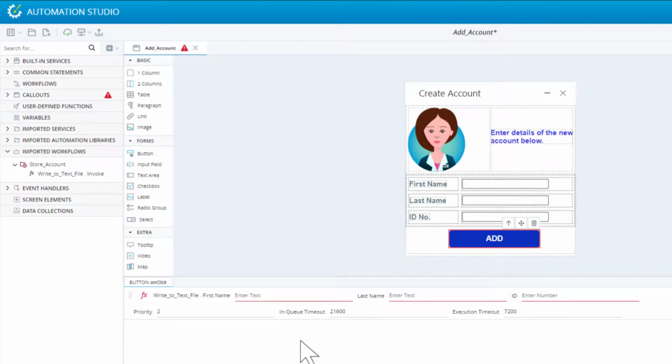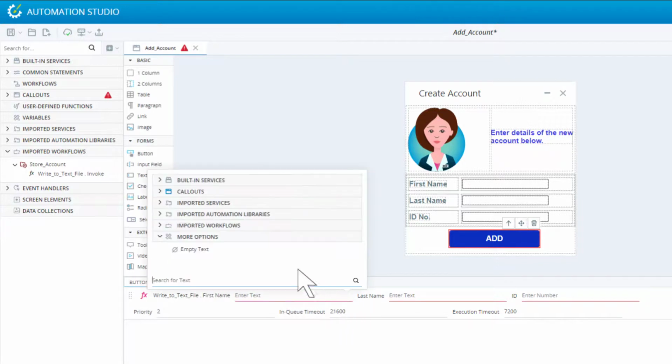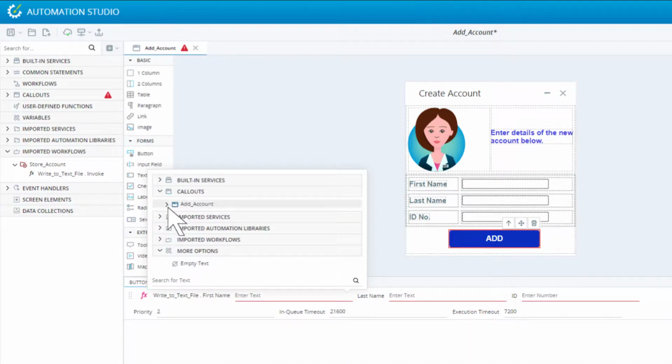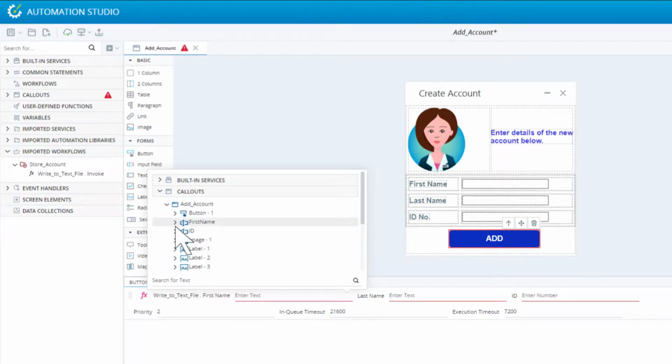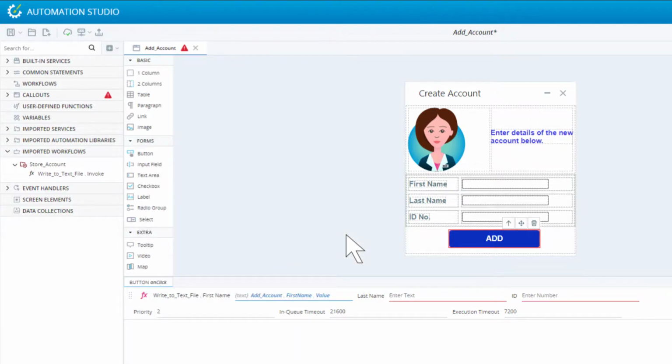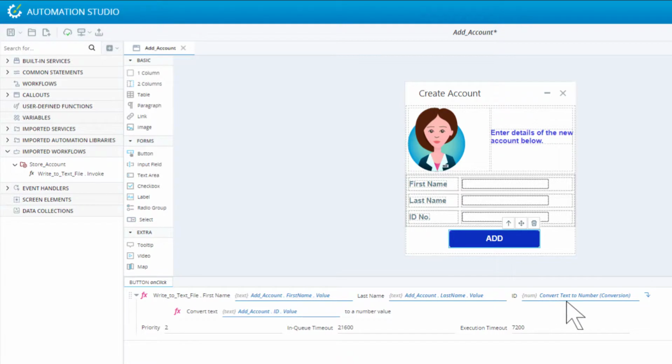We will use the value properties of the 3 fields in the callout to populate the 3 input parameters required. First, we will set the value of the first name input parameter to the value of the first name input field in the callout. The last name parameter is set in the same way. To set the ID parameter, we need to use the convert text to number function, as the robotic workflow expects a number value for that parameter. Save the project.